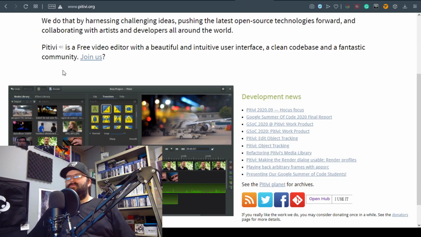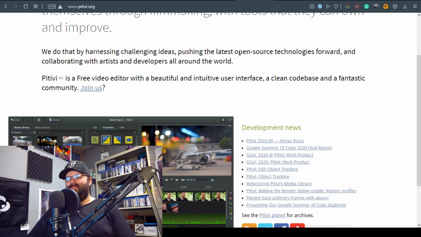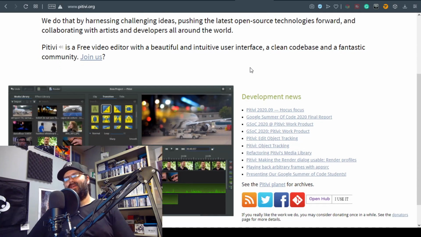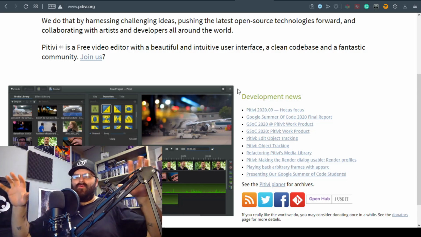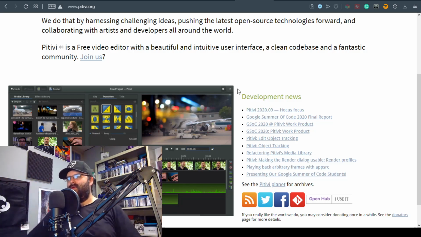PiTiVi, this is generically just the GTK version of Kdenlive, basically. That's really underselling the project. The user interface is very reminiscent and very simplistic to use. If you're just getting into video editing, this might be something I would probably recommend along with OpenShot. Those are probably the two noob-friendly open source NLEs to use.